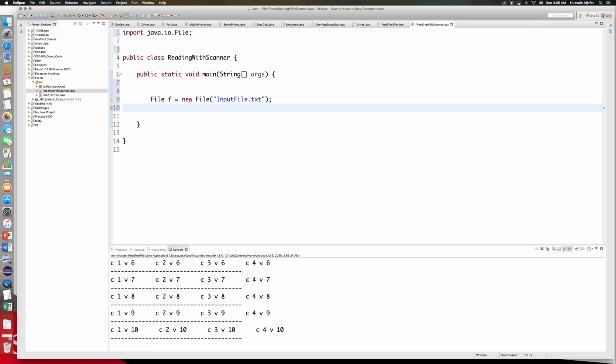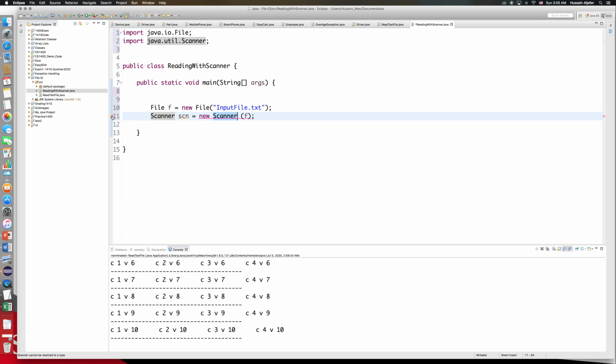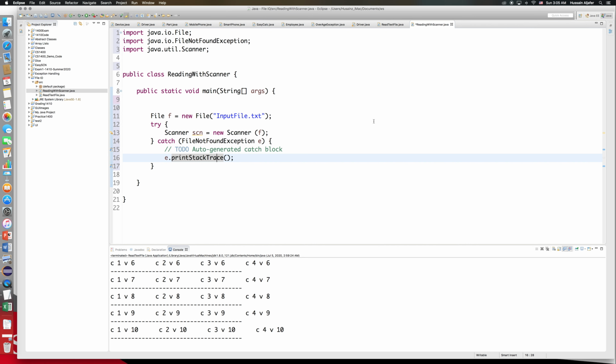Now what I need to do is create a Scanner object, but this time I will not say System.in. I will provide it with the file that I just created. So Scanner scn is equal to new Scanner, and in here we used to type System.in. This time I'll just provide it with my file. Now again I'm getting an error because I need to handle the exception, which is the FileNotFoundException. So I'll surround it with try and catch. And every time you're trying to read a file, you will need to handle the exception in case the file was not found.